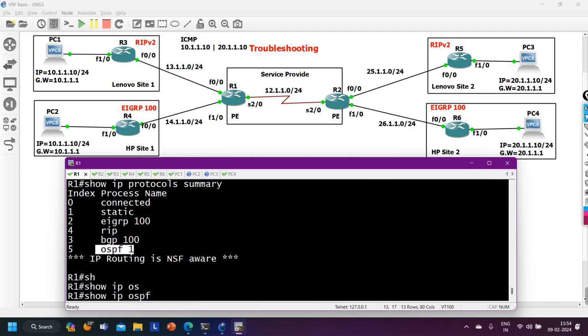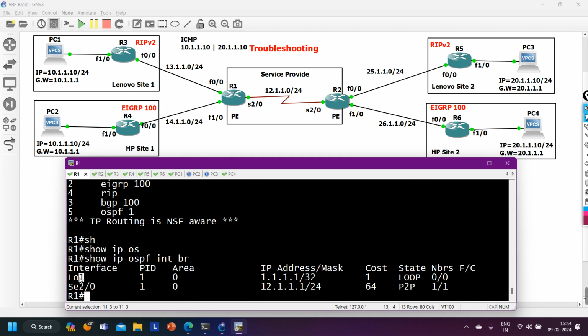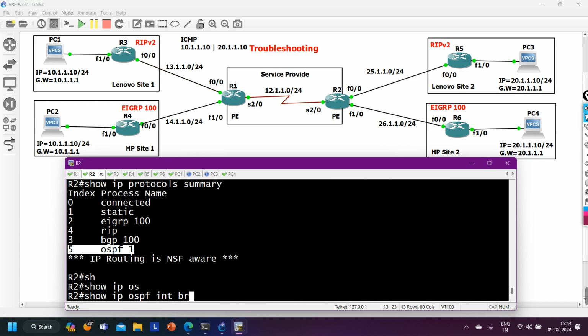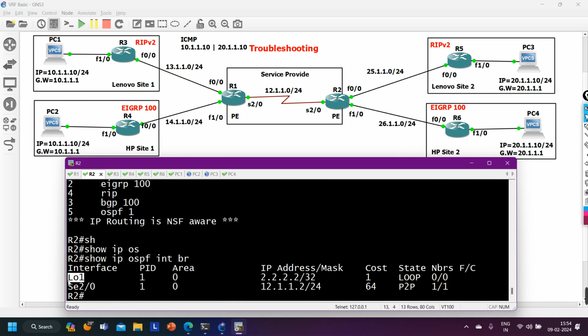I can run show ip ospf interface brief. You can see OSPF is enabled on loopback 1 and serial 2/0 only, right? In the same way on router number 2, show ip ospf interface brief. You can see OSPF is enabled on loopback 1 as well as on serial 2/0. So we are not running OSPF on the loopback 10 interface, right? That is the reason why the routers are not advertising the 10 and 20 networks to each other.